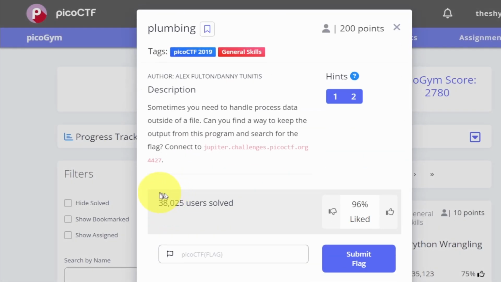So this is the plumbing challenge. Sometimes you need to handle process data outside of the file. Can you find a way to keep the output from this program and search for the flag? Connect to this server right here on this port right here.